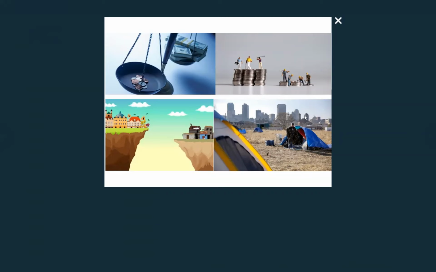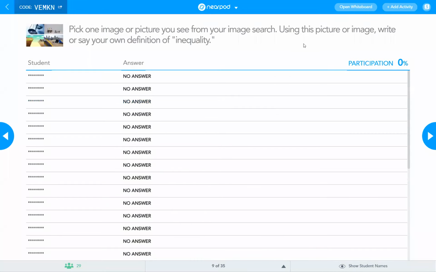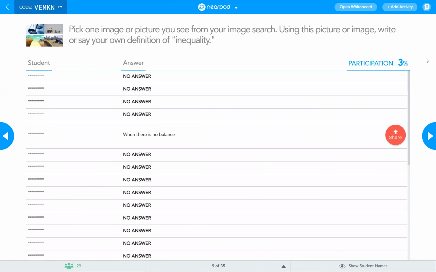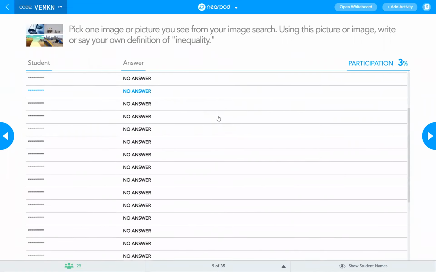Tell me which picture you picked or describe the picture that you picked, and then use that picture to define the word inequality in layman's terms. So on your screen, you will be able to type an answer. If you don't want to type, it should also allow you to record your voice and say the answer into your phone. And then I'm going to be able to see your answers here.